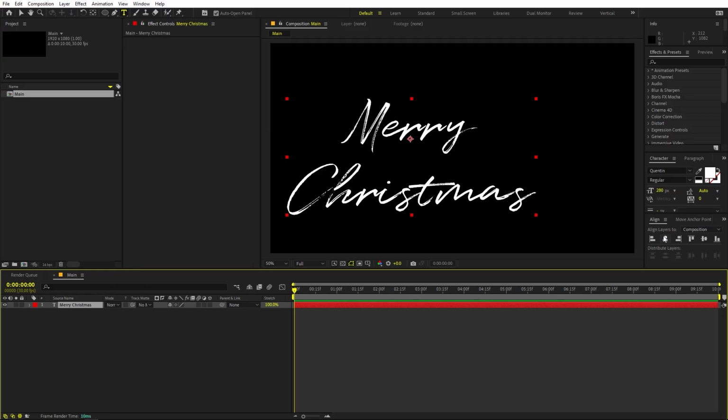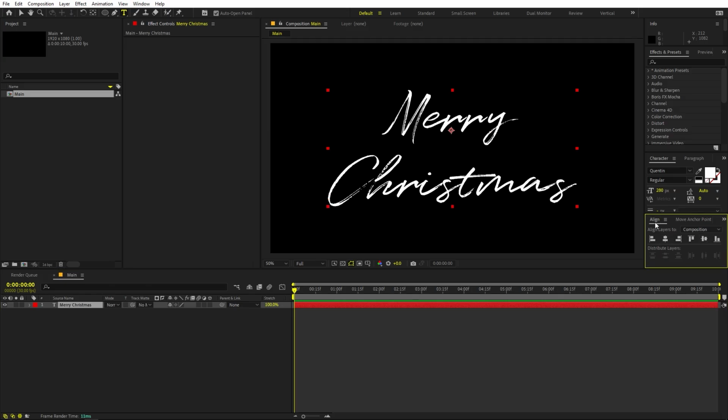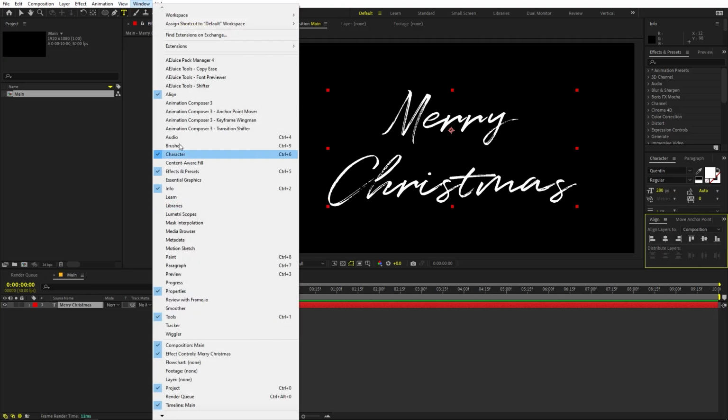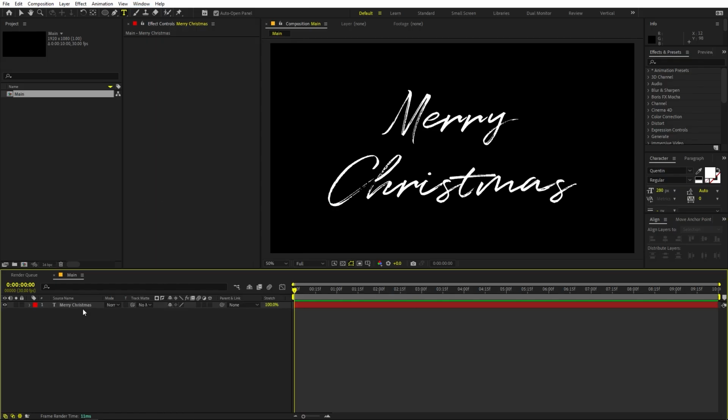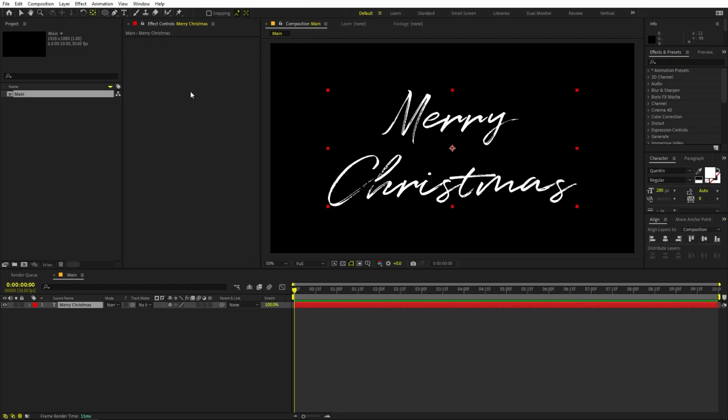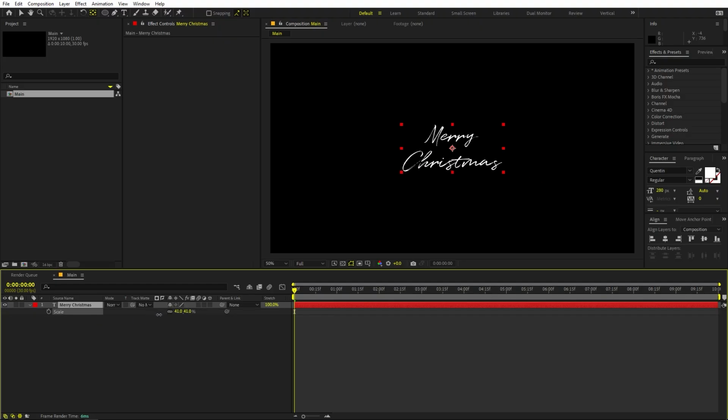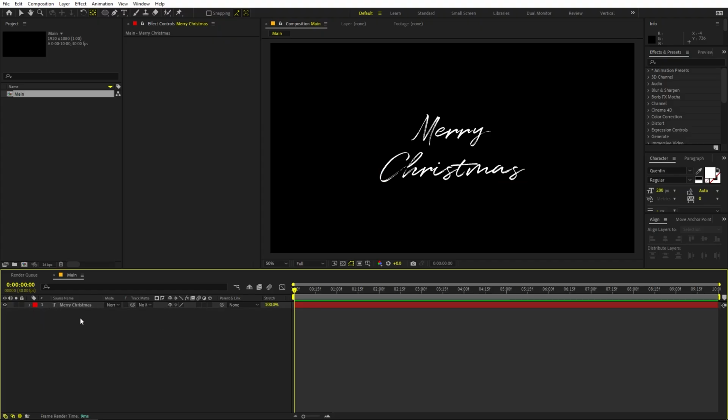Now I'm gonna align it to the center using the align panel. If you're not able to see the align panel, then you can go to Windows and from here you can enable it. Now let's select this, hold down the control key and double click on this pan anchor tool so that the anchor point is in the center. Now I'm going to press S. Let's scale this down to make it something like that. Perfect. Now we have our text.